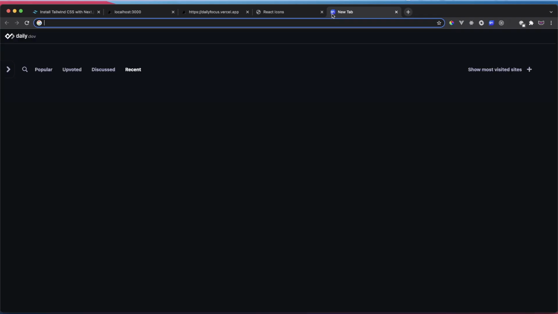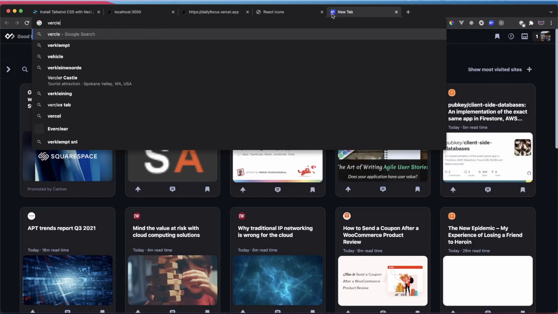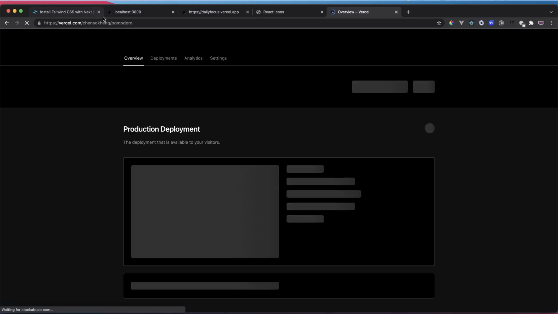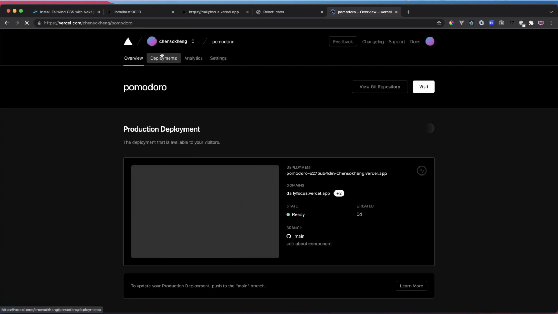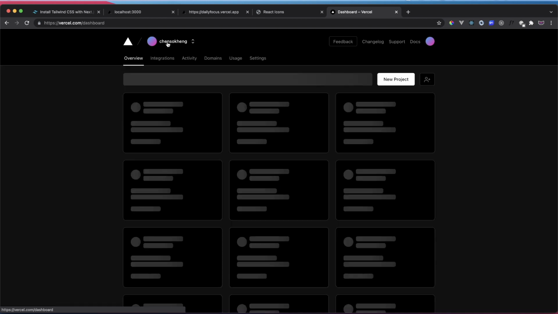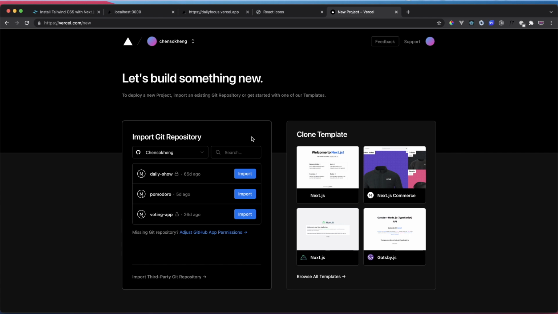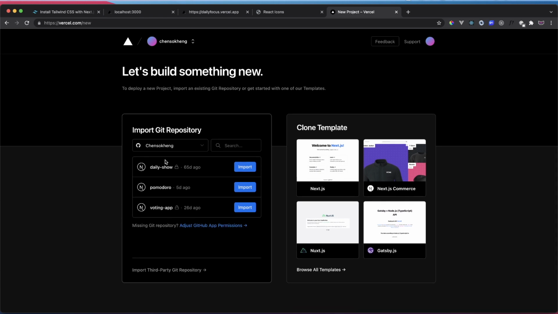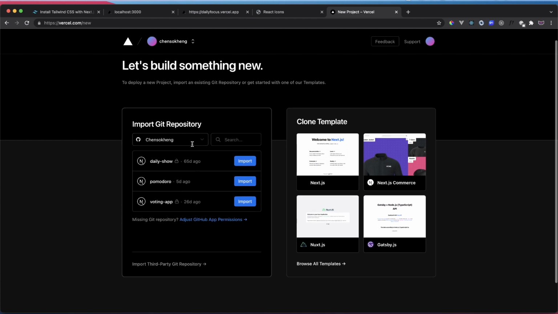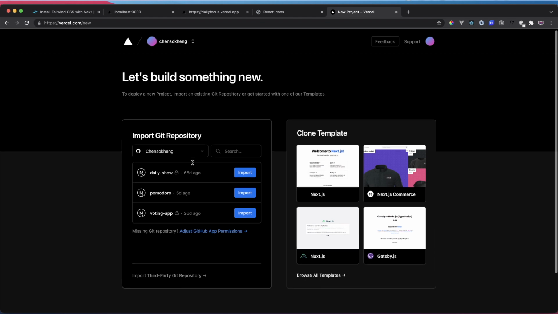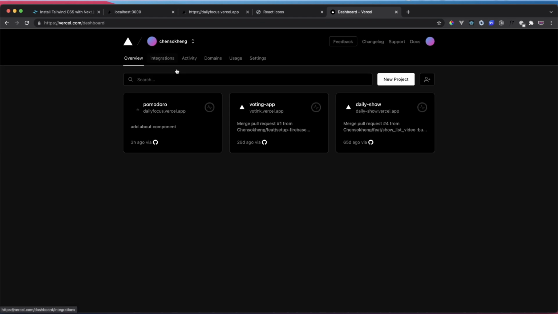If you want to deploy this one, you can go to vercel.com. As you can see right here, you can choose the deployment. This one I have already deployed. You can go into the app, and choose a new project. You can connect it to your GitHub, then you can import this one. You pretty much adjust your GitHub permission, because I set up only the project that I want to be deployed. Once you import this one, it's automatically deployed for you.